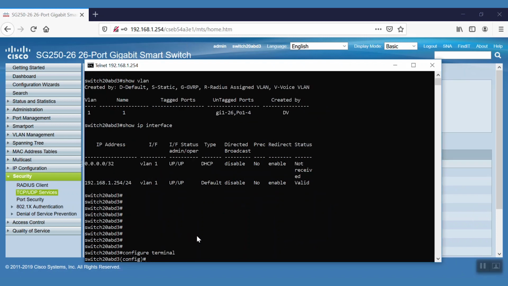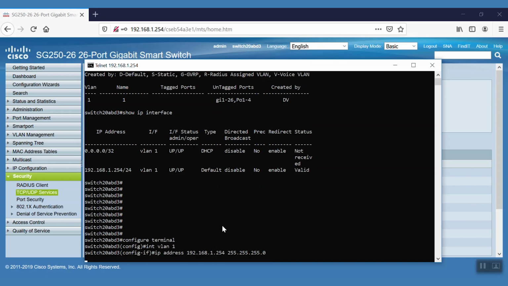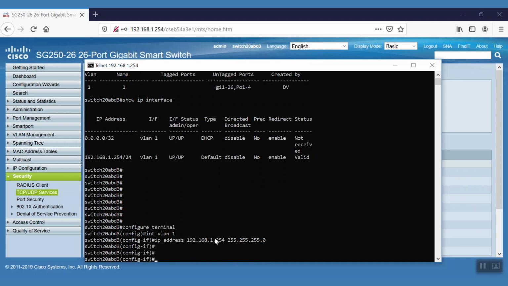To prevent this, we'll first configure an IP on the VLAN 1 interface. Then, we'll assign the IP address on the newly created VLAN interface. To configure the IP on the VLAN 1 interface, we first need to go to the config terminal prompt, then log into the interface VLAN 1. We'll assign a static IP address, and we may assign the same IP on VLAN 1.